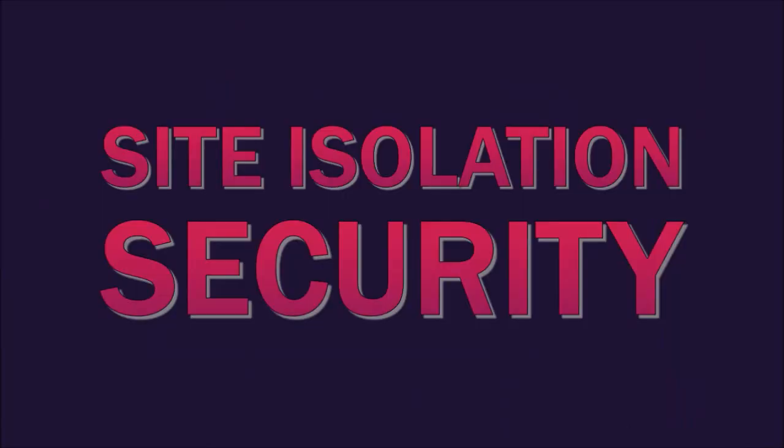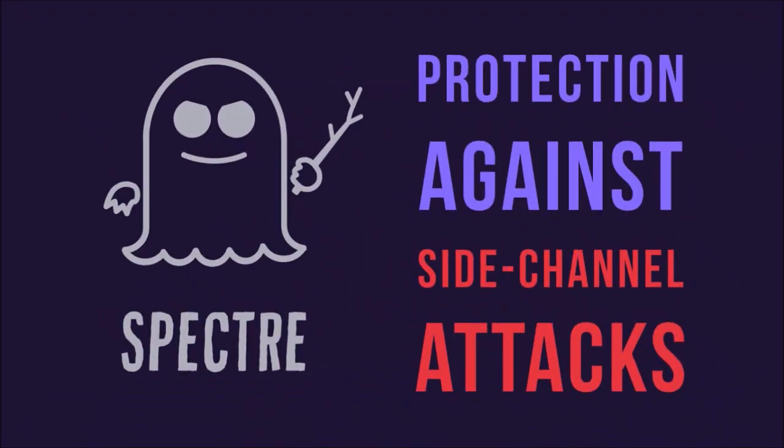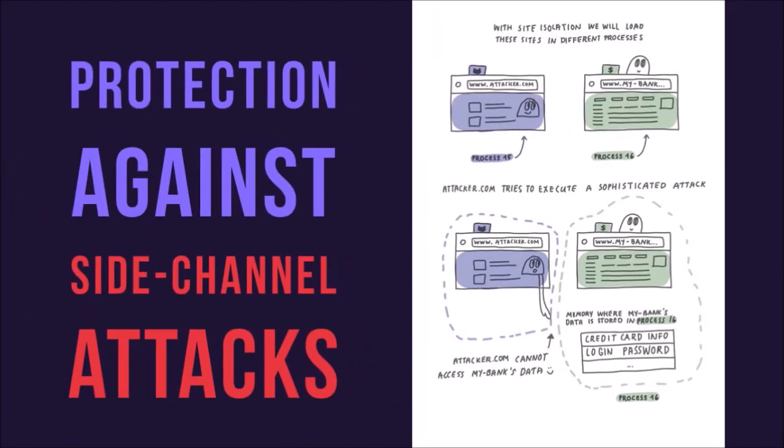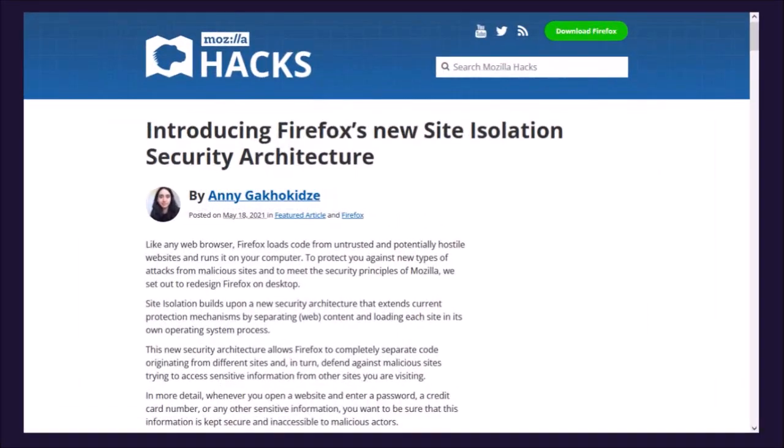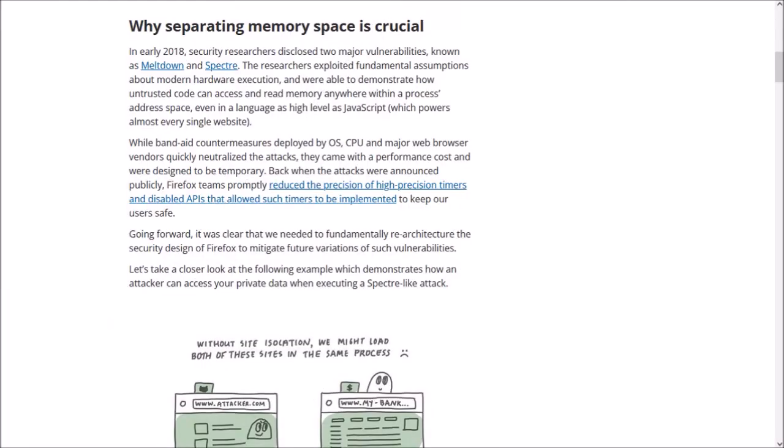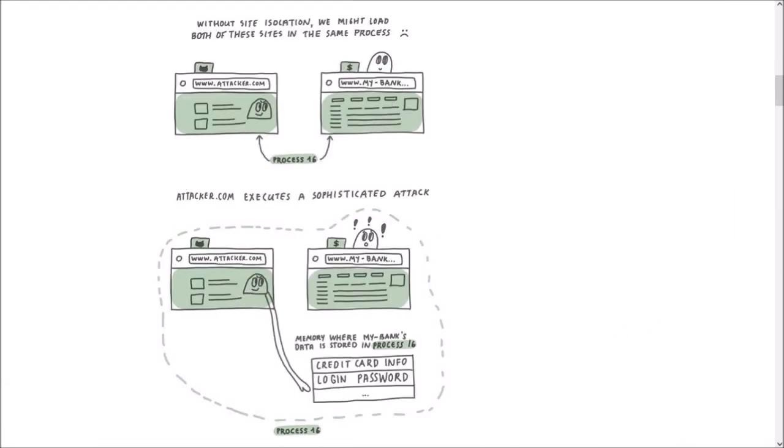Fourthly, site isolation, which is a security feature in Firefox 94. Firefox will now protect users against side channel attacks such as Spectre. It allows Firefox to completely separate code originating from different sites and in turn defends against malicious sites trying to access sensitive information from other sites you're visiting. You can read this in-depth article by Annie to better understand how site isolation works. You'll find the link in the description section.